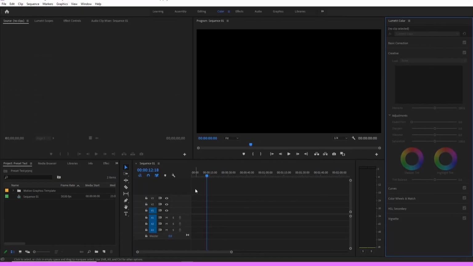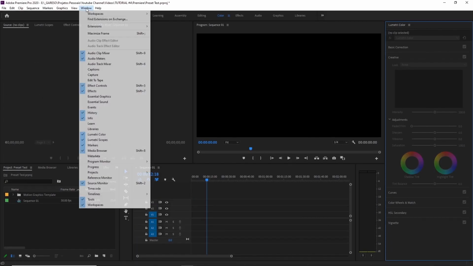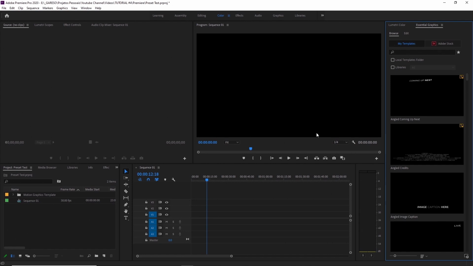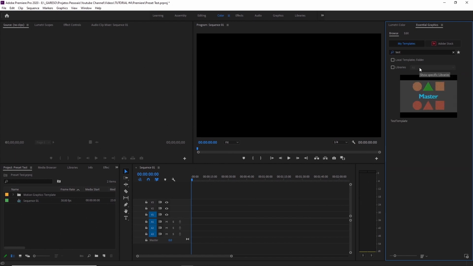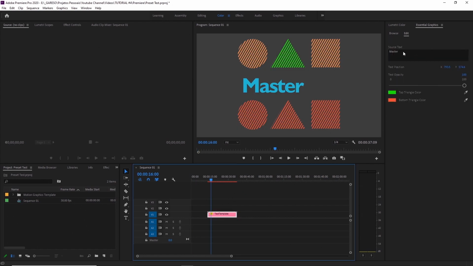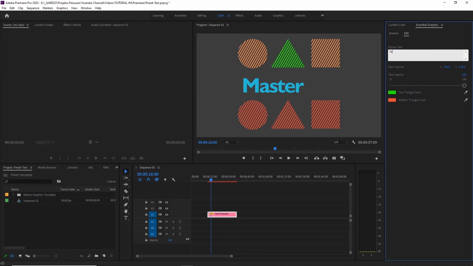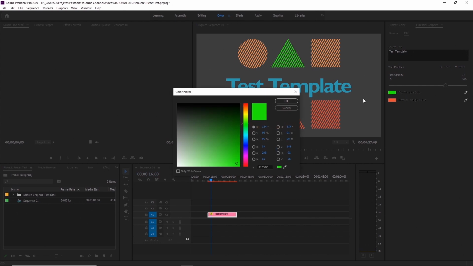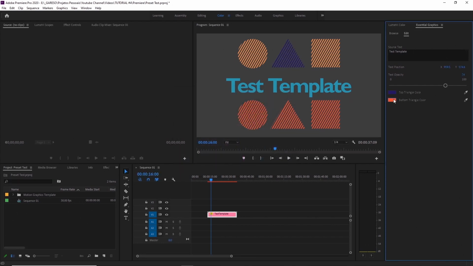So let's jump to Premiere, and here is the same thing. All you have to do is open the Essential Graphics panel, and let's just search for our template here, test, and here it is, and then just drag it to the timeline, and then you just have to select it, and here you have all the same options you had in After Effects. So if I change the text to test template, the text changes, and we can tweak the position, opacity, the color of the elements.